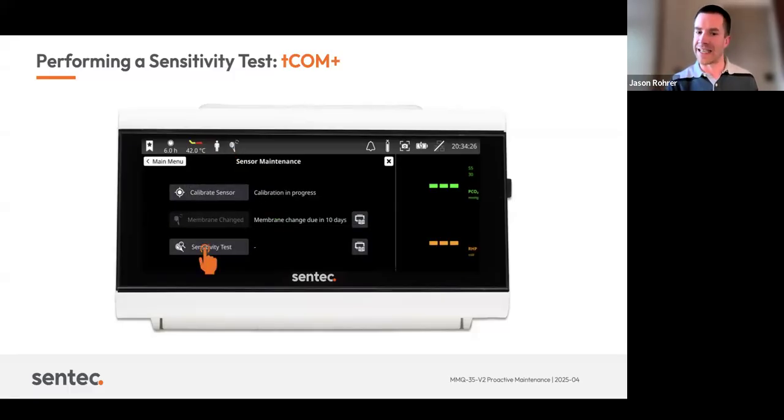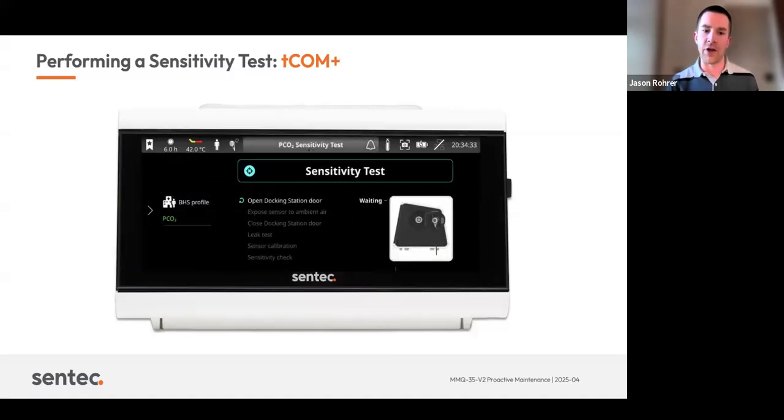After you select that sensitivity test on either the SDM or the TCOM Plus, it'll ask you to open the docking station door, and you'll keep that door open for 2 minutes. It's getting an ambient air reference value there. At the end of the 2 minutes on the older SDMs, it actually won't tell you to close the door.